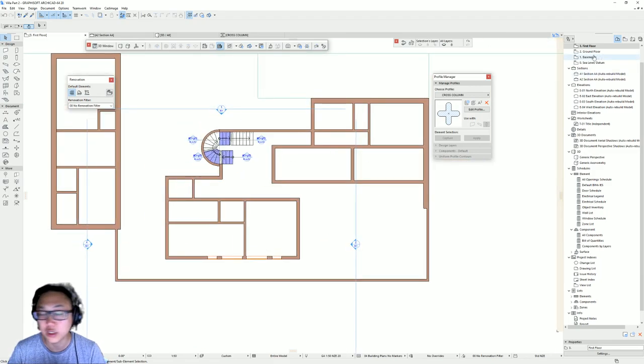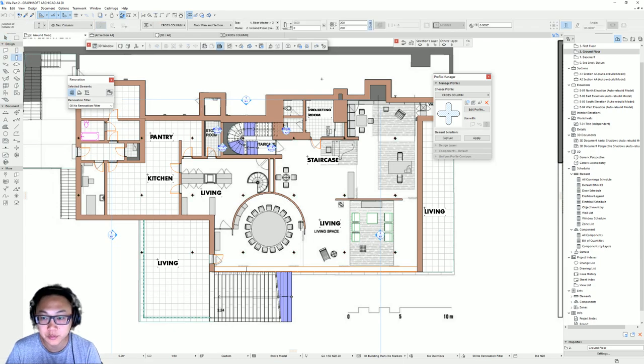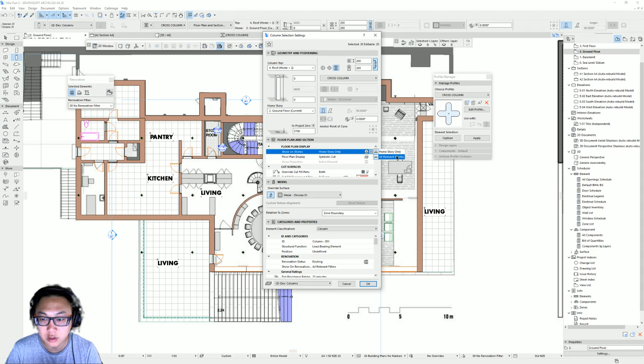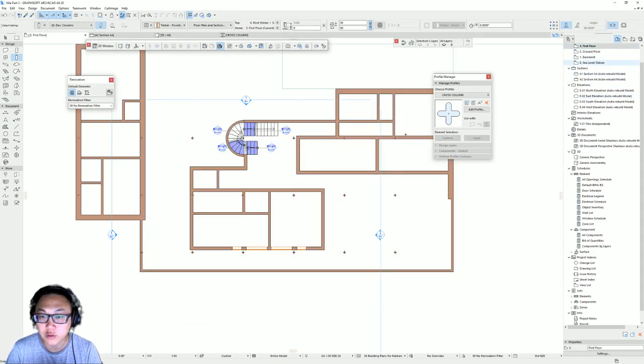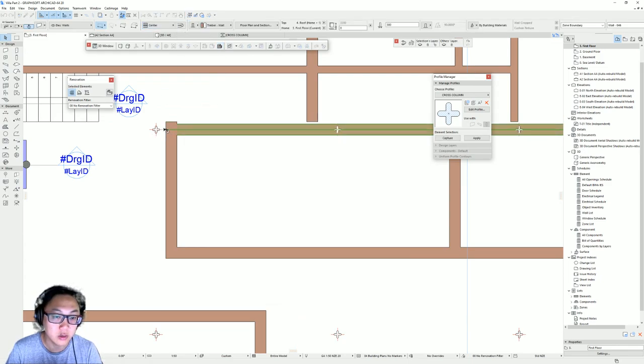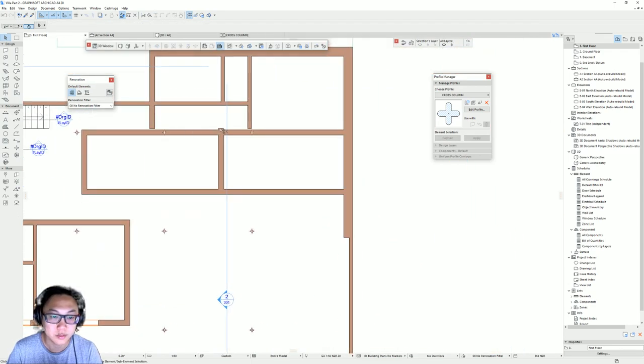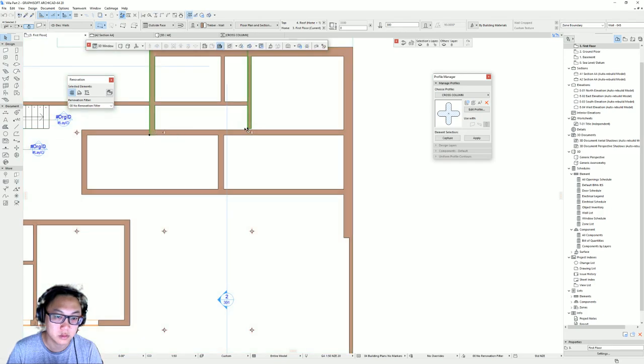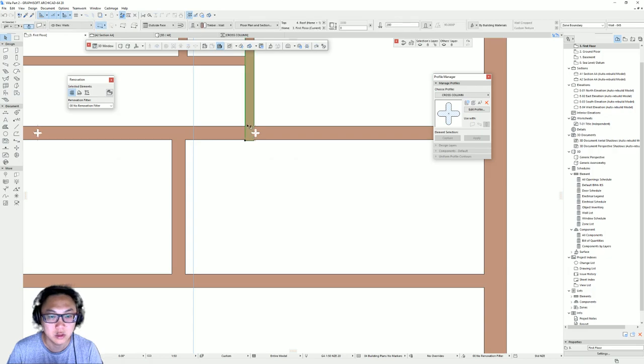Also, we just stretched the columns, but you can't see them on that floor plan, so you just have to select the column again, show on story, all relevant stories. Go back to the first floor, you should see them, and I'm just going to place that wall so that it's aligned with the columns. Maybe I move that wall as well. Just a bit cleaner.